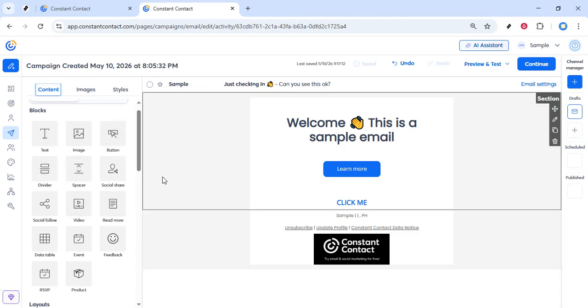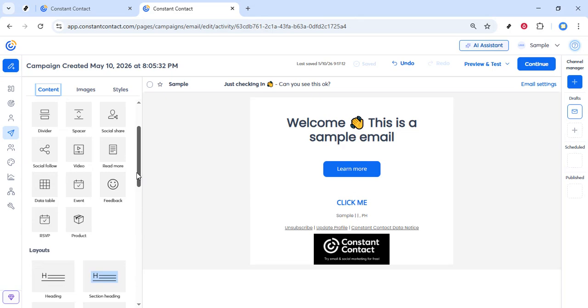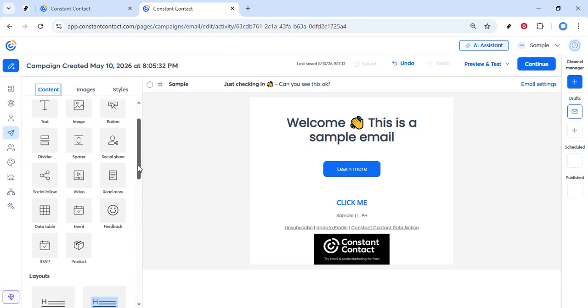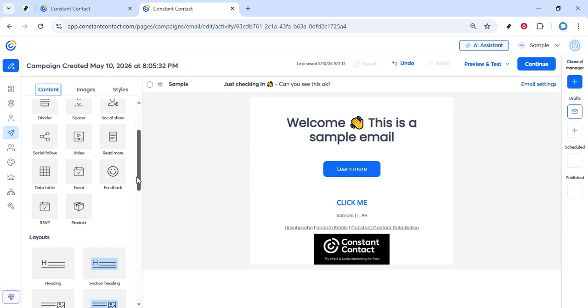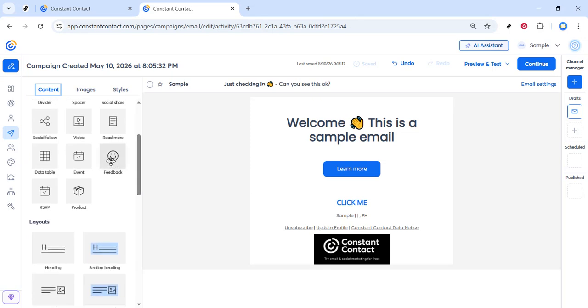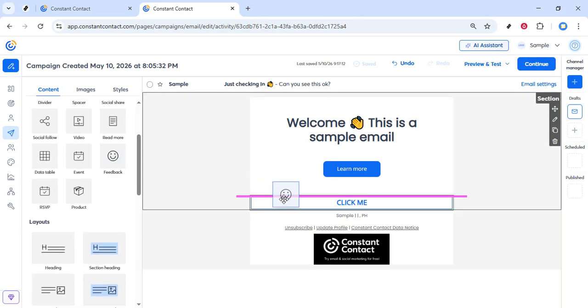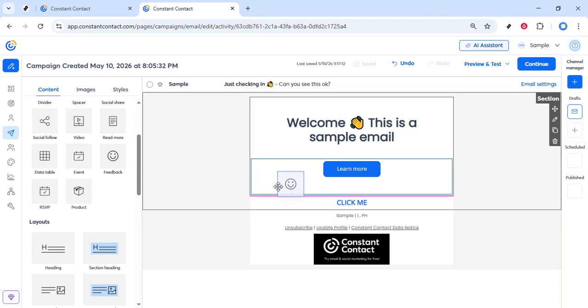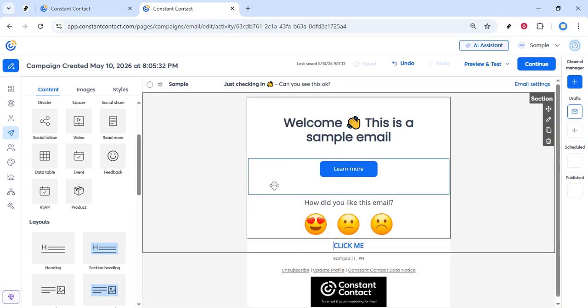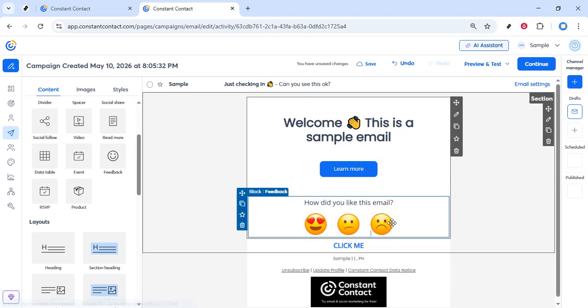To do this, simply click on the block option. You'll see it transform into a draggable element. Now, drag this block directly into your email design area. You can place it wherever you think it fits best within your layout. This flexibility allows you to create a structure that aligns perfectly with your message and design aesthetic.